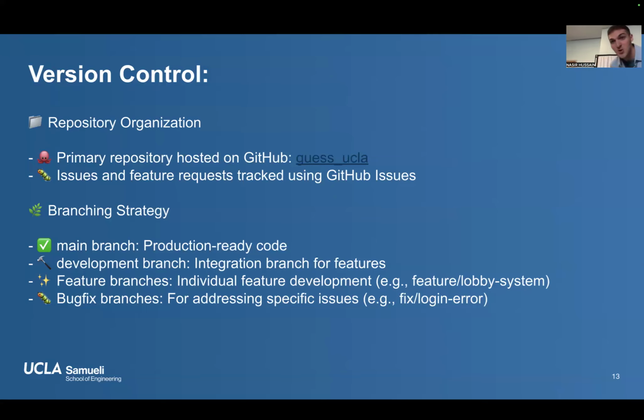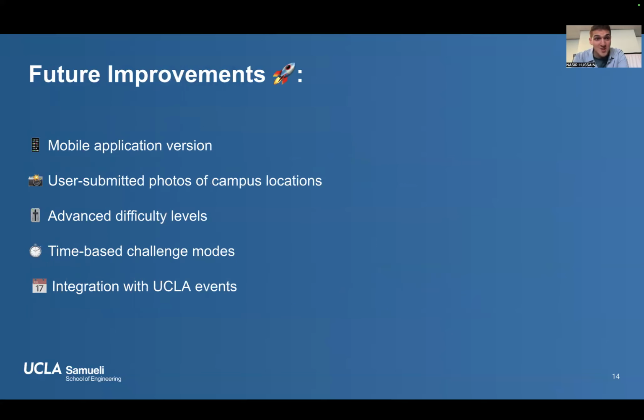All right. So now after all of this theory, let's first talk about future improvements. Where are we going? What are we going to do with this? First of all, what we did is on the desktop. No one's going to play this on the desktop, so we need a mobile app. Once we're done with the mobile app, we can open it up to more users. The users are going to want to submit their own photos, some challenges, right? Maybe you want to take a picture of the pavement somewhere and say, where is this pavement from? We're going to have advanced difficulty levels, and we're going to make this whole thing timed. Finally, this is perfect for integrating with UCLA events, and we will show you how.